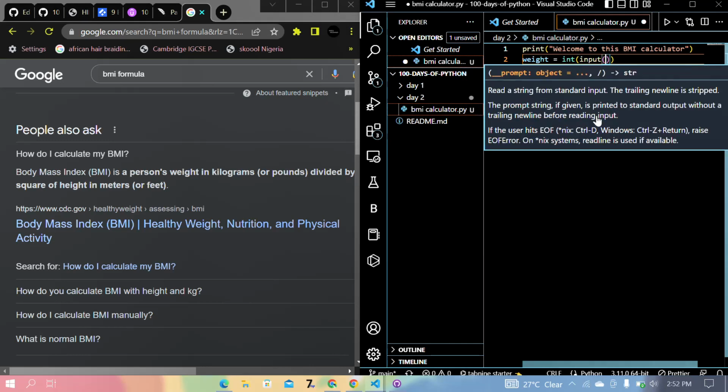So let's just give the user a prompt. We have not started working with conditionals, so we cannot give the user the benefit of choosing if they want to pass kilograms or pounds. So we're going to just prompt them, please enter your weight in pounds. Sorry, in kilograms, not pounds. In kilograms. And just for neatness, we're going to do this.